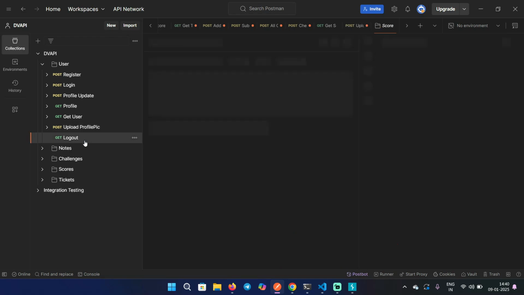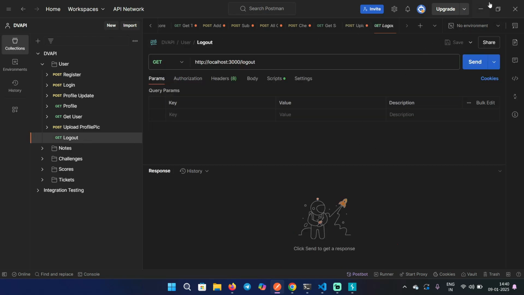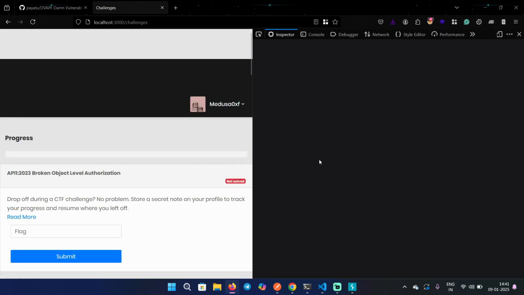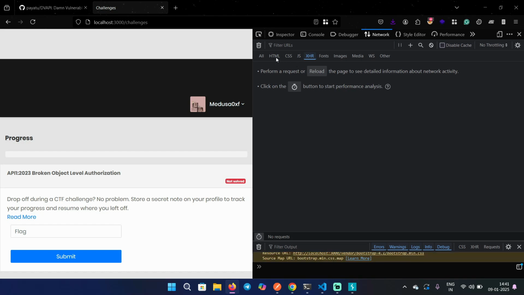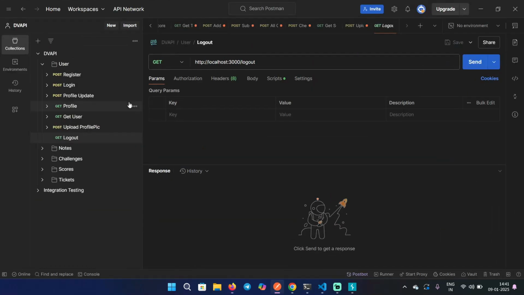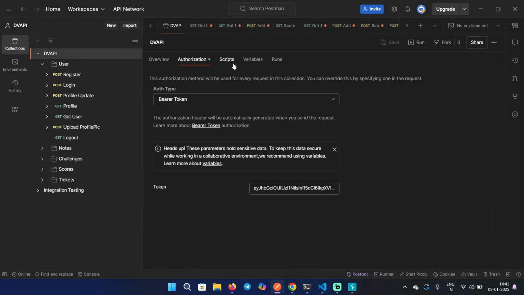Okay, so before you jump into all this, I would suggest that once you get in here, create an account, and once you're logged in, capture your JWT token in your Burp Suite. Or you can also copy it from the inspect element like this. Just go to network, reload the page, and over here you can see this is your token. So just copy this whole thing and go to your Postman, click on the DVAPI, and here you can update your token. After you update it, you gotta save it over here. So let me update it.